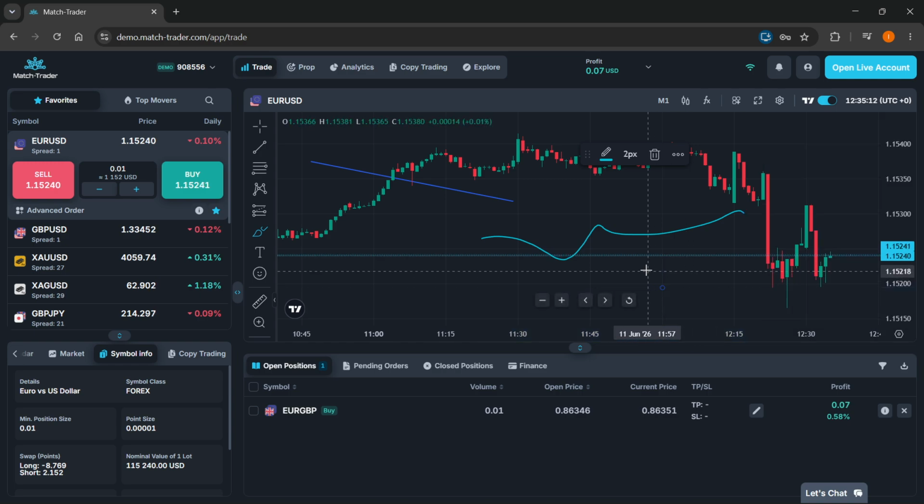So that's essentially how to set a TradingView chart on MatchTrader. That's how to enable it.